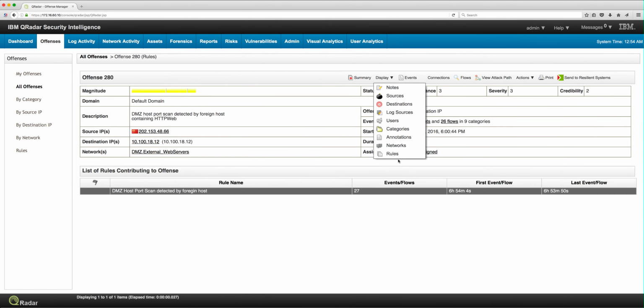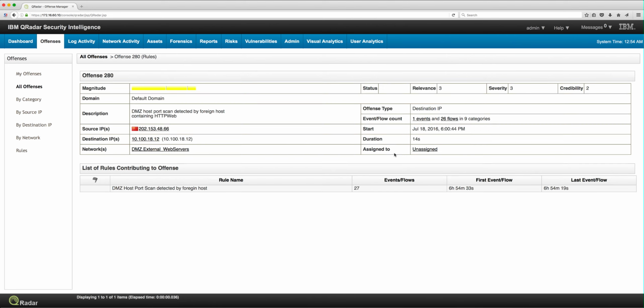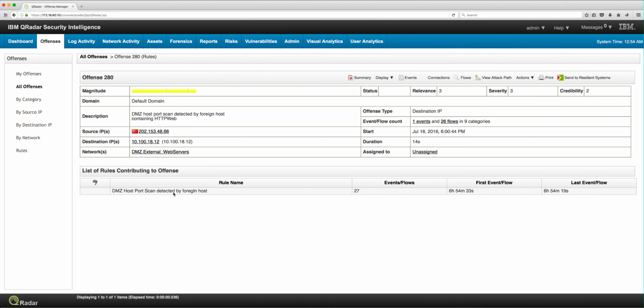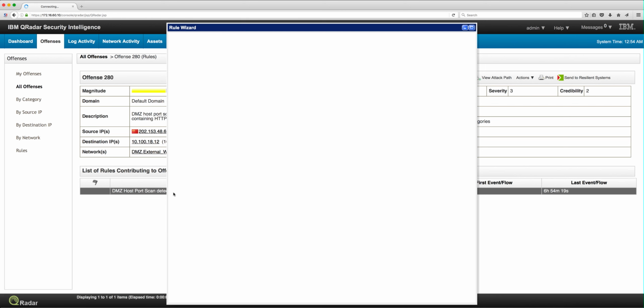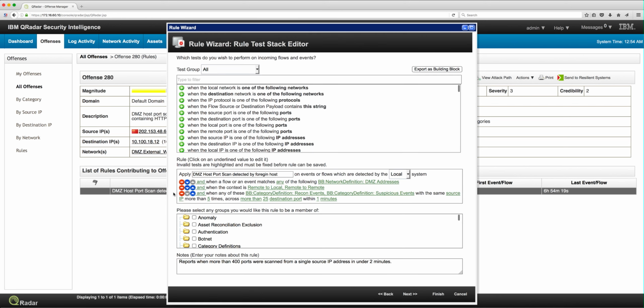And to see why this offense actually fired, let's look at the rule for it, and we can understand why it triggered. Well, network definition: this is something on my DMC, so somebody's scanning my DMC, and I define my network topology, network hierarchy, and specify what my DNS machines are. It is either remote to local or remote to remote, and is a recon event. That's typically what QRadar knows; you don't have to tell it.